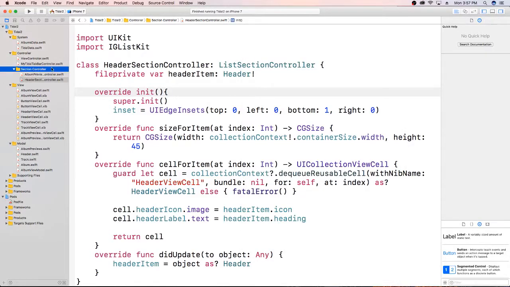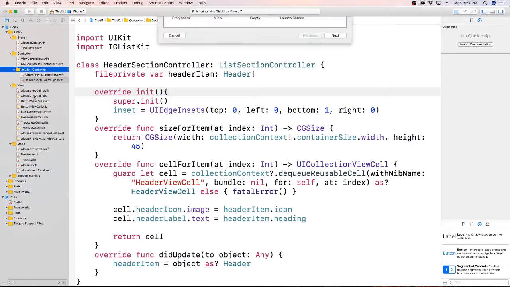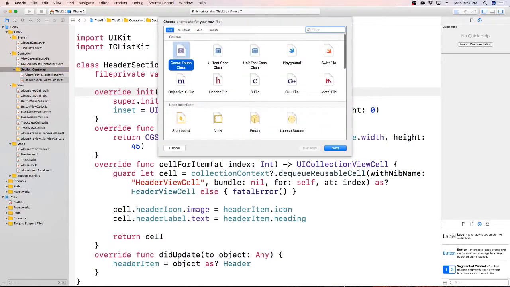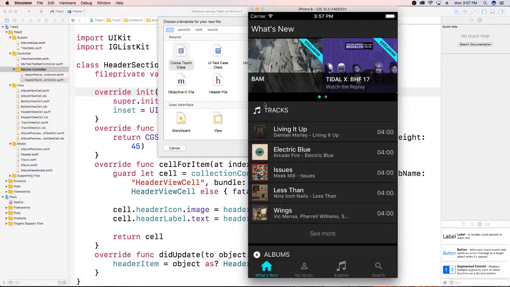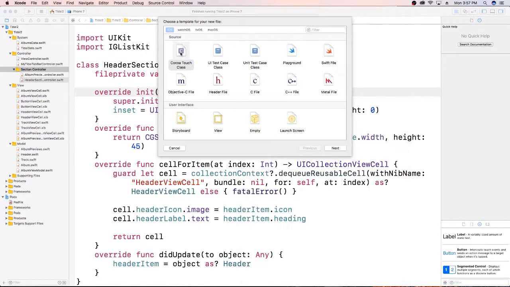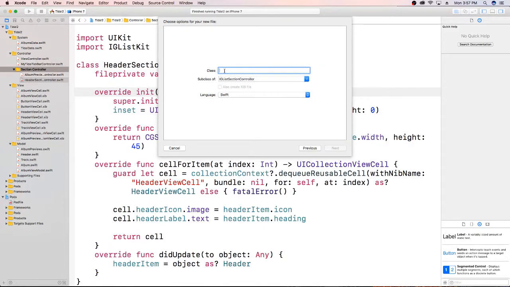In the section controllers, I just want to create some new sections. So we have the header, and if we look at our app, the next one up after the header, which is where it says tracks, is a list of the tracks. So let's create a tracks section controller. I'm going to choose a Cocoa Touch class and call it tracks section controller. Let me just copy this and hit next, and we're going to create that.